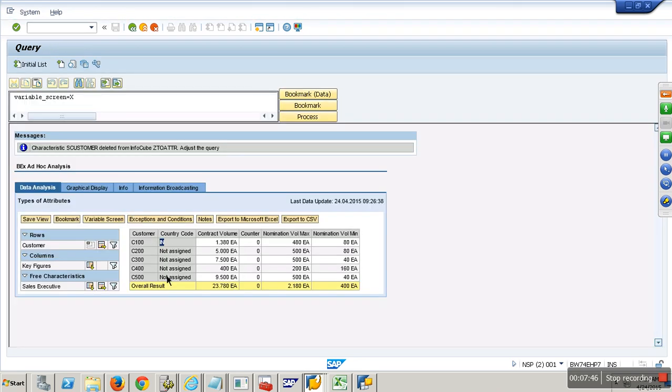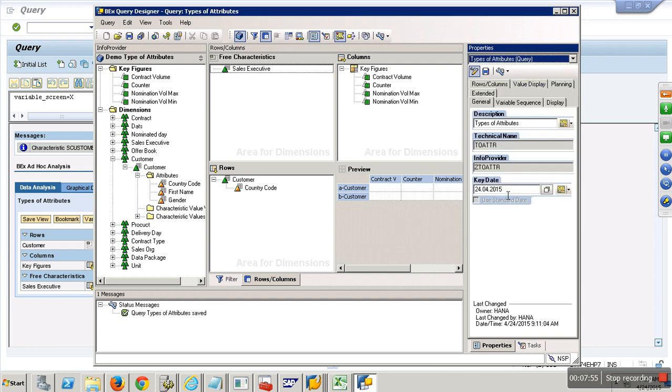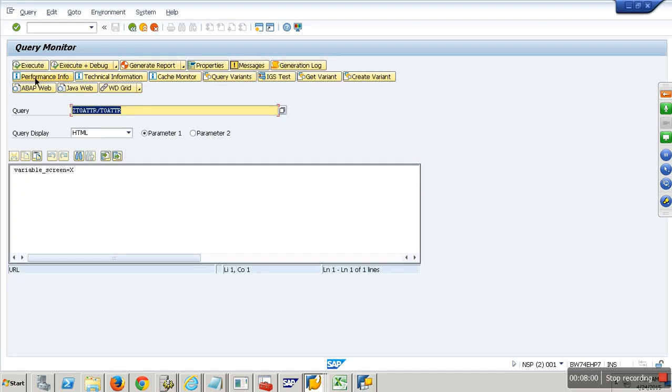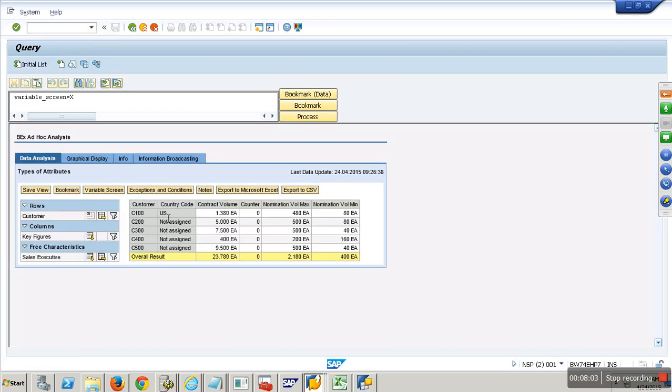What it's saying? Since my key date falls in the second interval where my country is India, it shows India. Suppose I change my key date to some date which falls in the first interval, it shows US. That is a time dependent attribute. When you model an attribute as time dependent, it maintains a Q table with date to and date from interval. Since date is part of primary key, for the same customer it allows you to maintain multiple entries with different date intervals. And what value comes in the reporting depends on the key date of the query. That's it, time dependent, right?